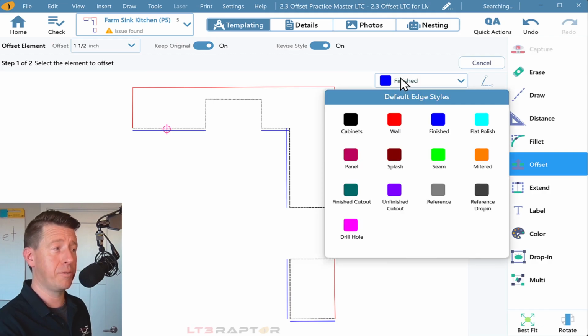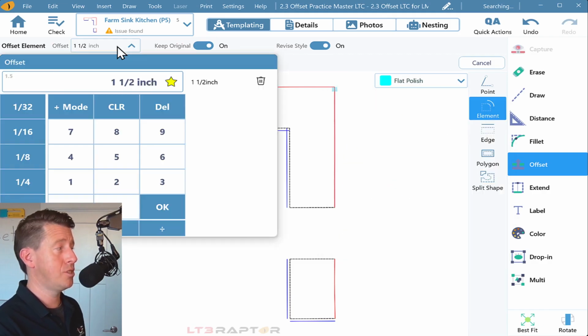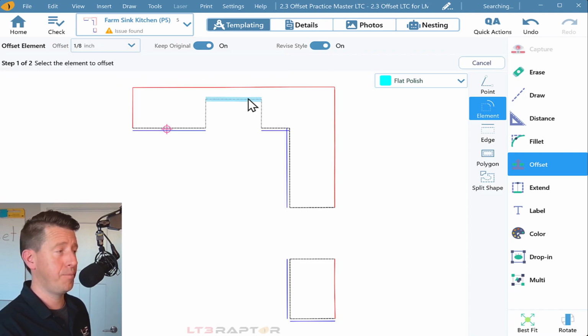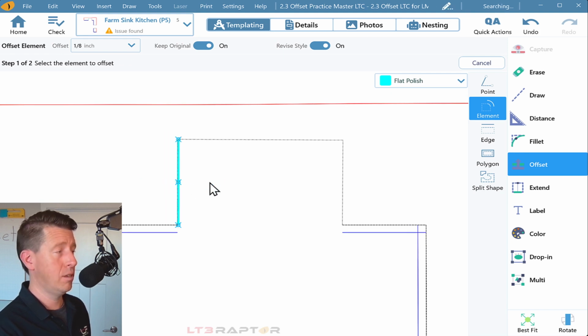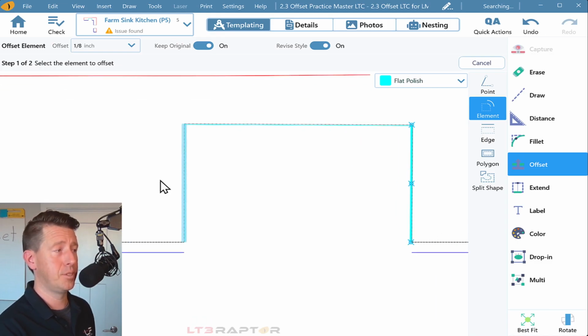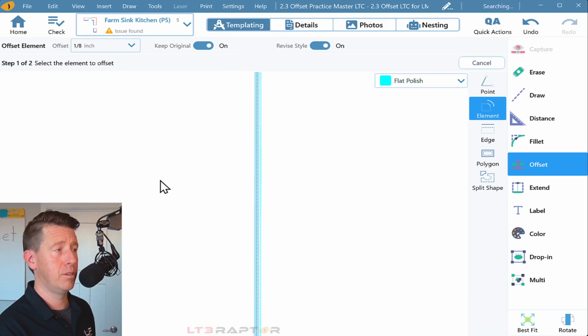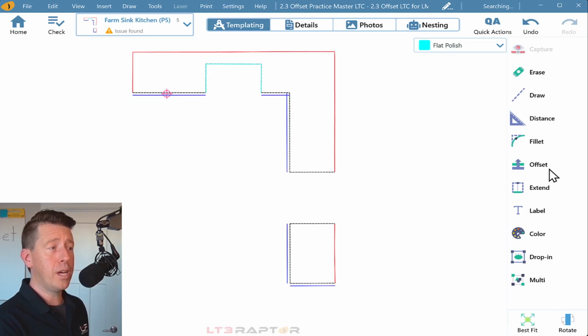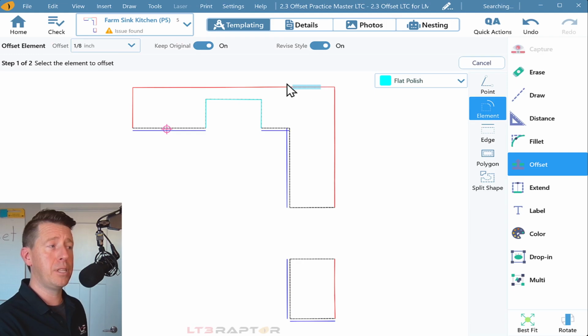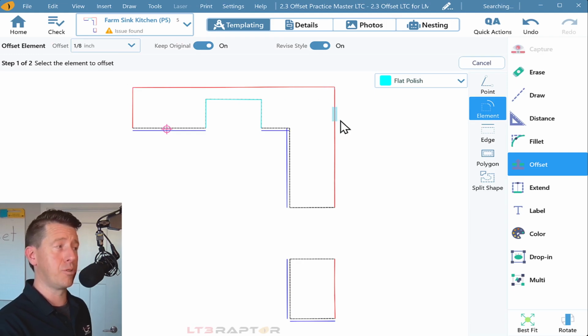Another example of offsetting a single element would be to create a negative reveal on this sink. I'm going to change the color to a flat polish. And let's do an 1/8 inch overhang in the sink. Pick the line, decide which side I want it to land on, and we see those new lines show up just like that. Zoom in a little bit more, so you can see that new line that's exactly parallel to the original line. When I'm offsetting, I typically am not going to use element for a scribed wall. We're going to save that for the next lesson.